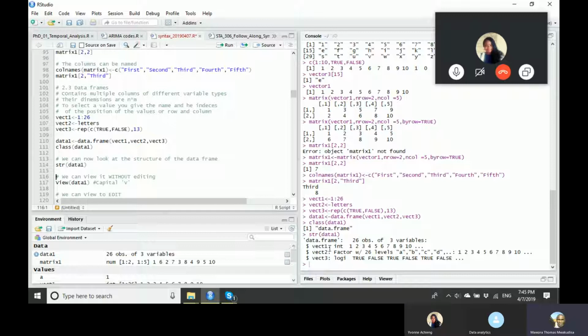The structure tells us how many observations the entire data frame has, how many variables, or rather the number of columns that exist, and it gives us the difference in the class of variable that each of the columns holds.